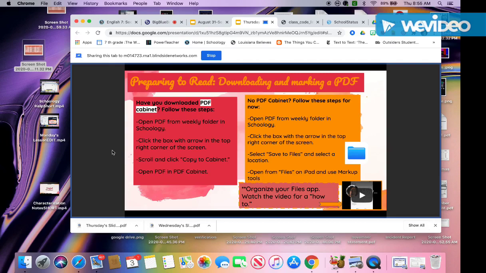Now, if you do not have PDF Cabinet, that's fine. You can open the PDF in your files. So you would simply open the PDF from the Schoology folder, click the box with the arrow in the top right corner of the screen, and you will choose Save to Files, and then save it to your files.